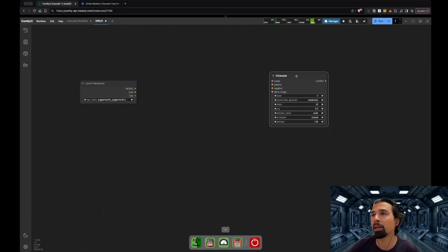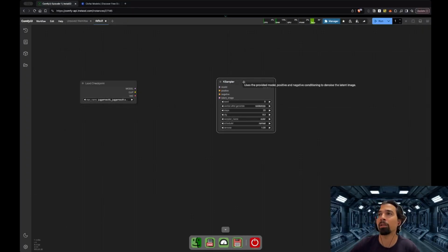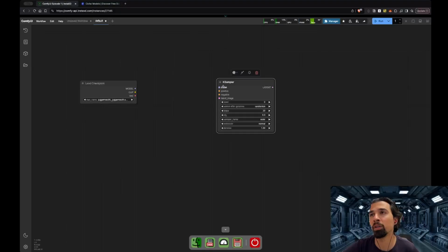The K-sampler is the node that actually does all the hard work of using the model to generate an image. And you can see the inputs that it has. It takes the model itself. It has a positive input, a negative input, and a latent image input.